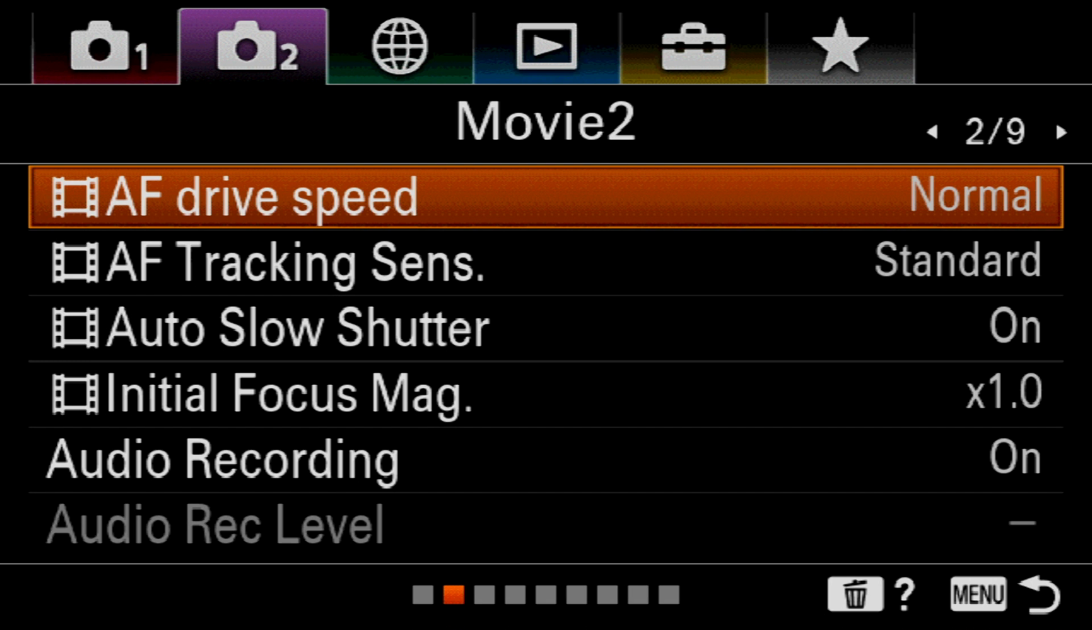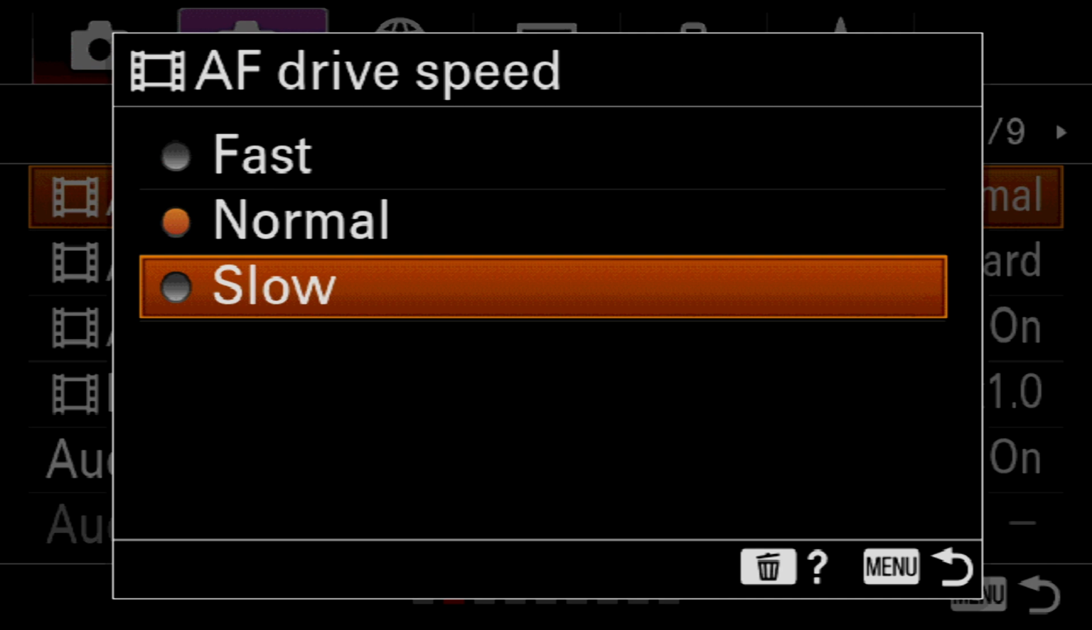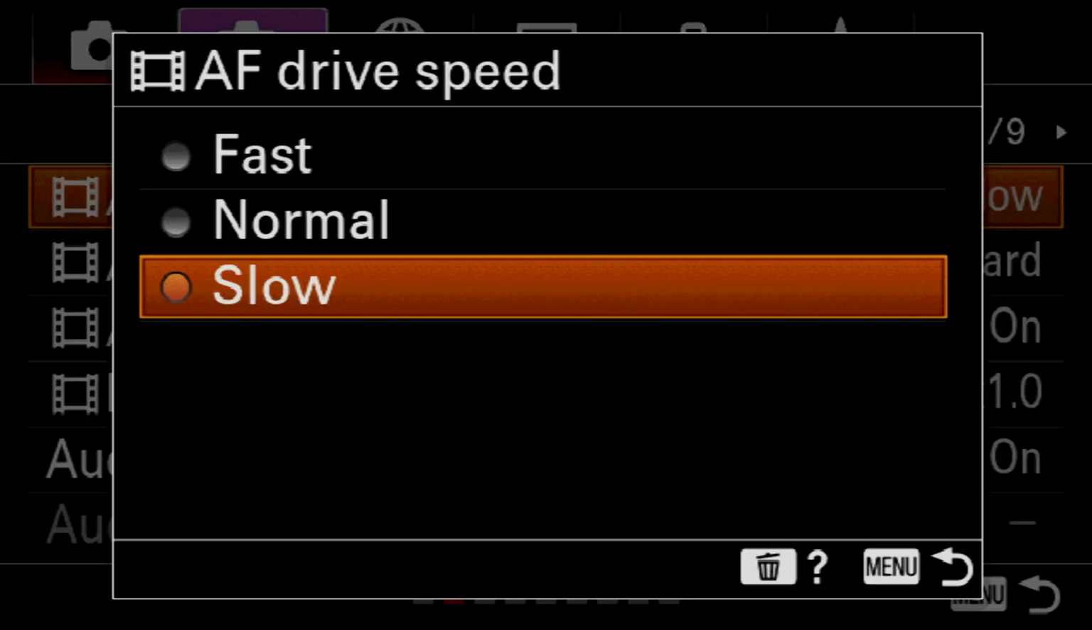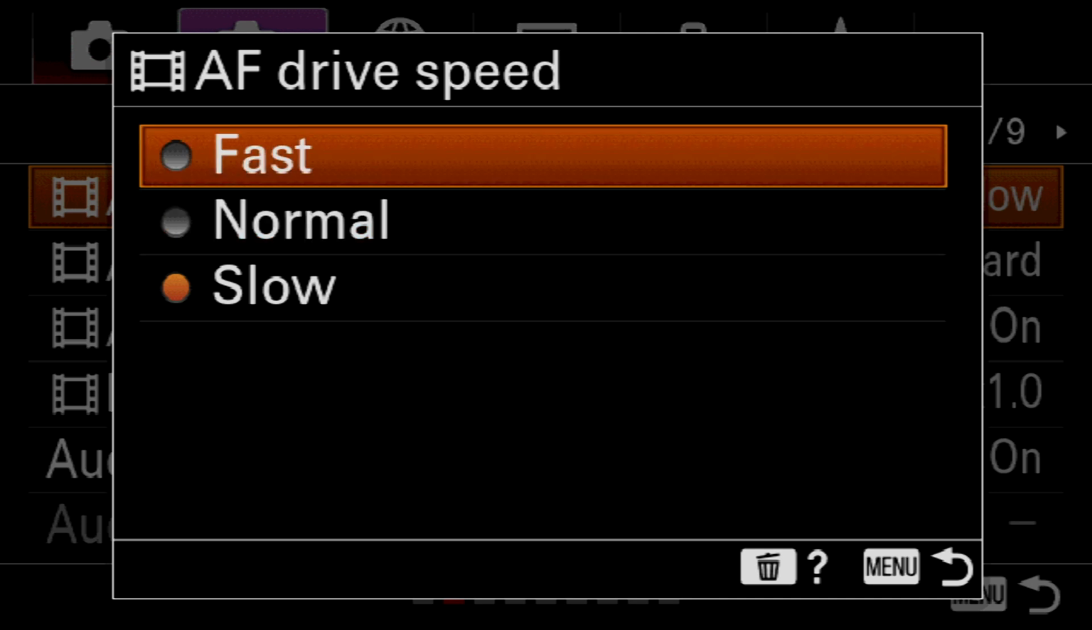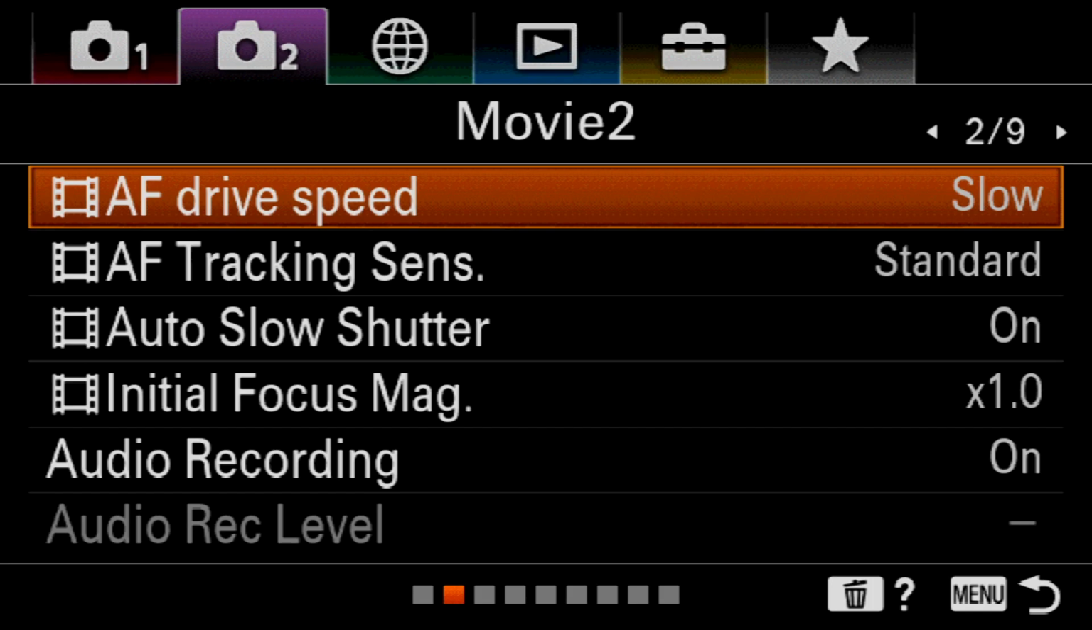The AF drive speed, when we move the focus, and we can use the touch screen for this, we can choose whether to move the focus slowly, and that is typically what I would consider as a standard. But if you're shooting maybe a fast music video with a fast beat, you may want to switch that to fast. I'm going to leave mine at slow because I want it to pull focus between 2 points very gradually.